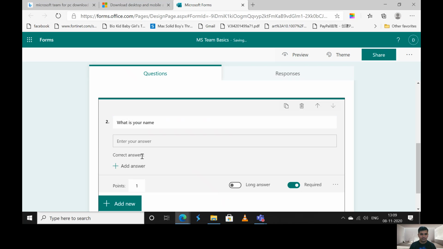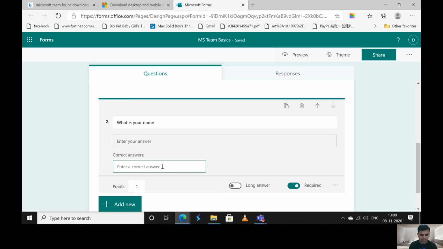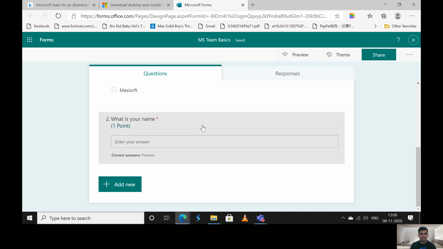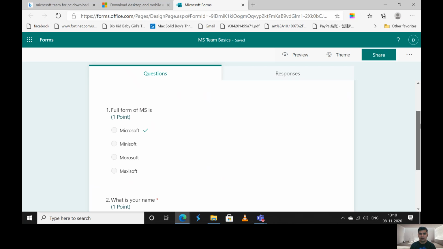For the correct answer, I take add answer. You can go to answer and type Praveen is my name. If you put this, then whoever among the students answers Praveen as the name will get 1 mark, and it will be the correct answer here. Like this, you can set the answers to the questions here. That means you can prepare the Microsoft Forms.